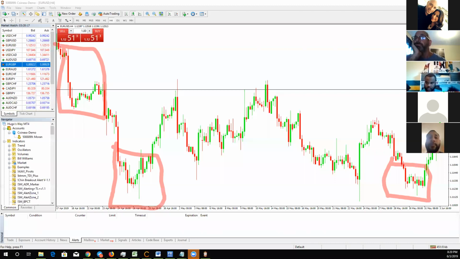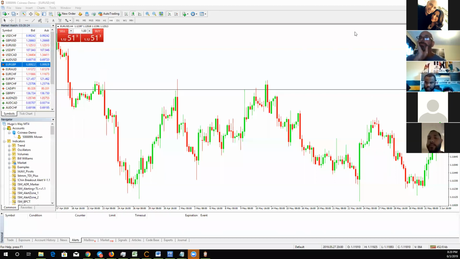How do we do that? Let me clear the drawings. And do you all see that little button over here with a red arrow?